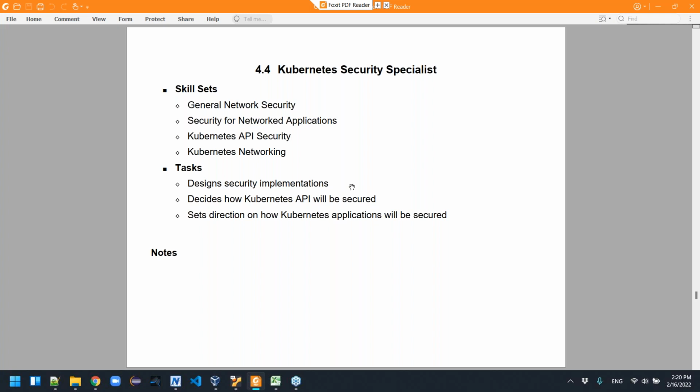So the security specialist is going to need to know how to secure it and how to set up who's allowed to do what. Okay, can they even access the API? If they access the API, are they allowed to do this or that? Right, so they need to understand how to set that up. Okay, so overall, and the last one's kind of a combination of the first two, sets the direction on how Kubernetes applications will be secured.